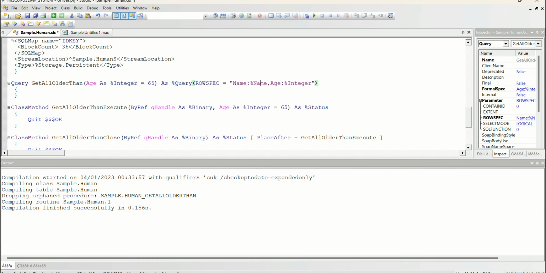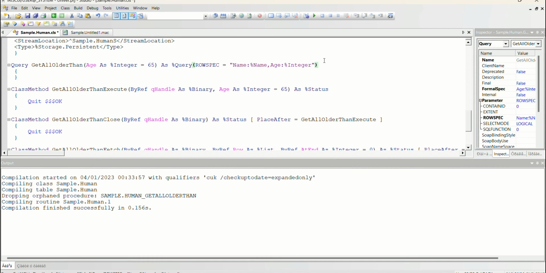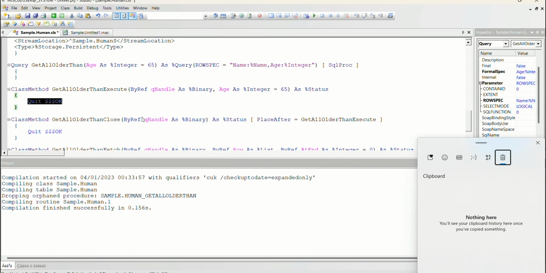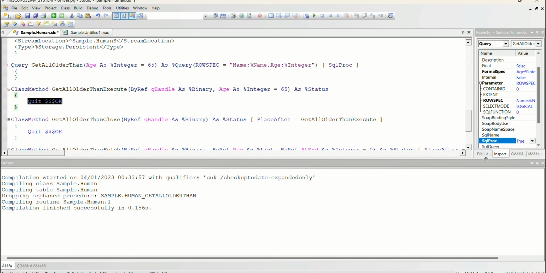The next thing we need not forget is to say that this is SqlProc. So basically that we can query this thing from wherever. To make it faster, I'll just insert all the code here. So execute. Oops, sorry, not this.